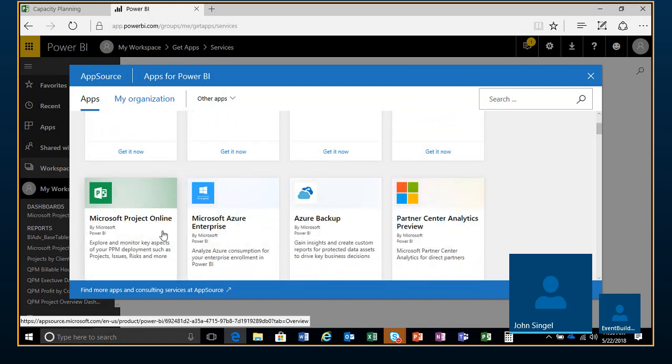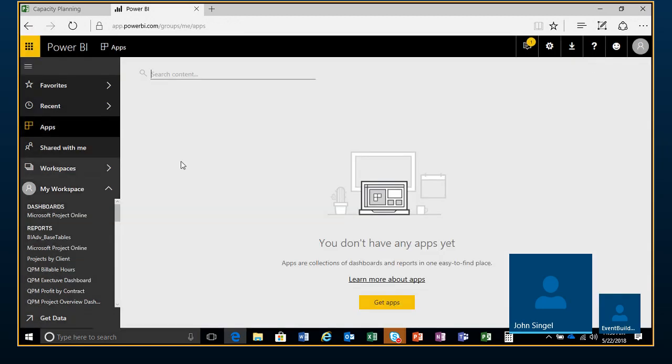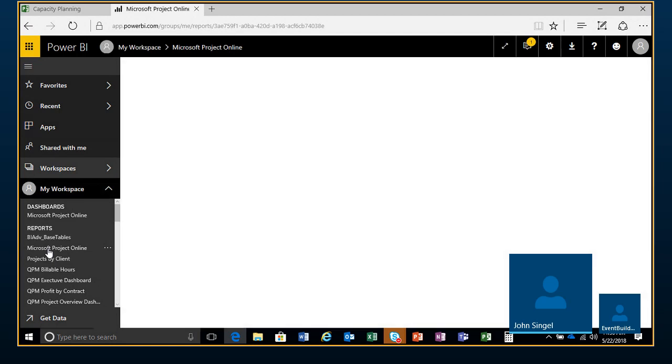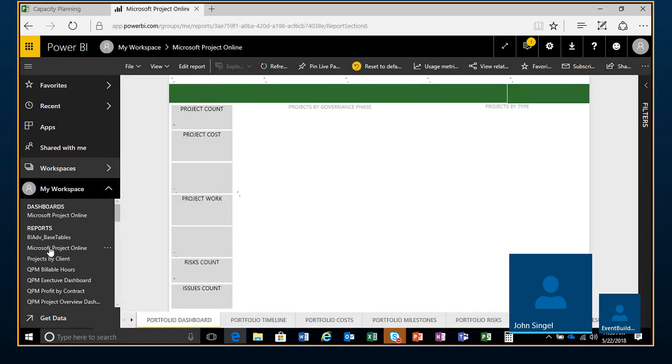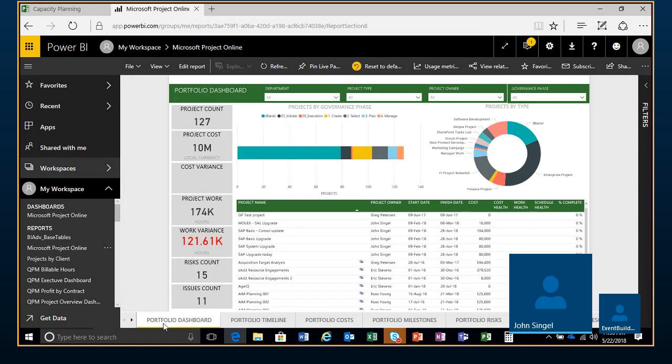Yeah, so there's a content pack that Microsoft provides out of the box if you get Project Online and have Power BI. So if you look at Microsoft Project Online, this is the report that's available from Microsoft. If you look at the bottom, these are different tabs that are associated with different views. So you can do portfolio dashboards. From a best practices perspective, when I implement these, I like to start at the top and work my way down.